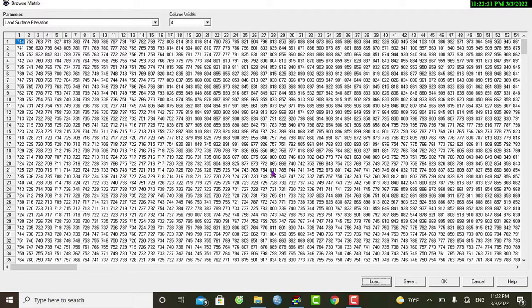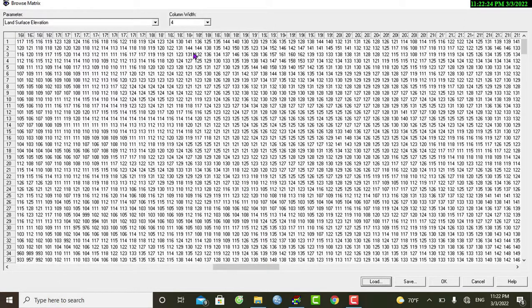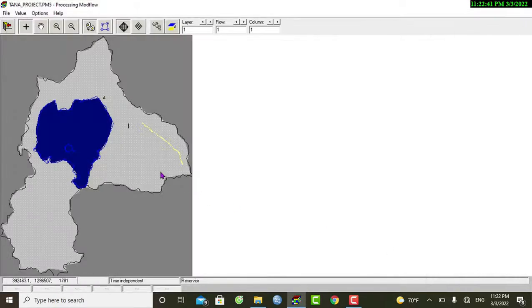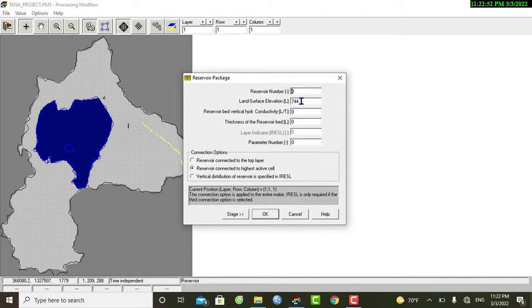Okay, these values automatically changed with the top elevation, and then we can proceed. Hit OK. If you just right click, you can see this value is incorporated automatically. So we have input this value, and then we can run our model.